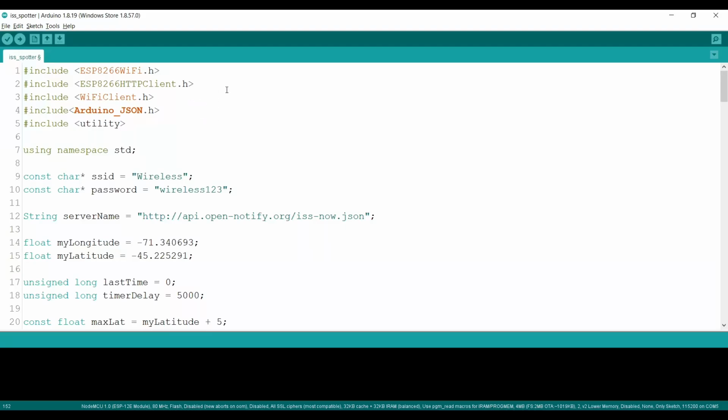Coming to the coding part, I have included some libraries. These 2 libraries are for NodeMCU and this one is for the Wi-Fi client on the NodeMCU board. The Arduino JSON library will be used to convert the longitude and latitude that we will receive in JSON data from the ISS API to floating point numbers. Then I have included this utility library to use the pair data structure.